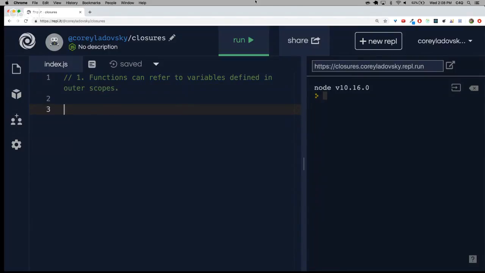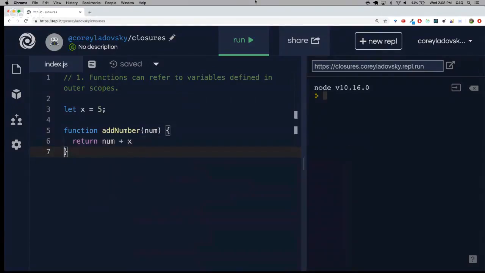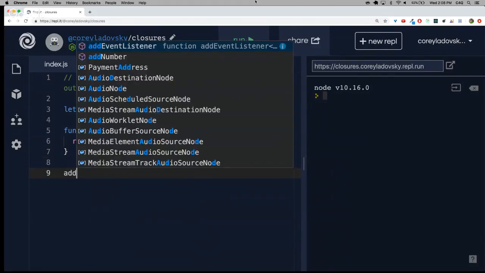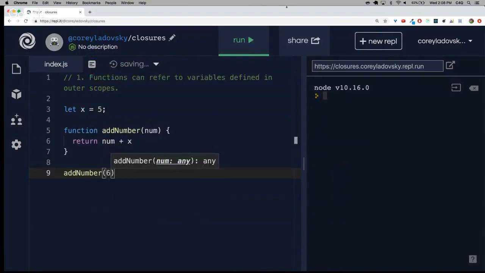Let's see what an example of that might be. Let's say I have let x equal, we'll just say 5, and then I have a function called add number, which takes in a number and returns num plus x. Is this going to work or not work? Add number, and I'll pass in 6. Okay, what do we think? All right, we get it.